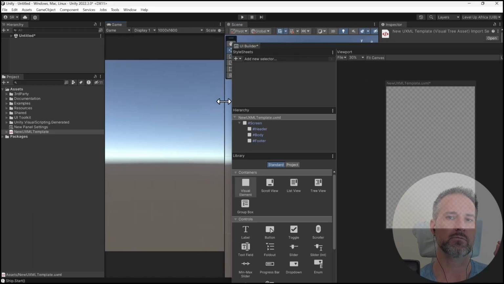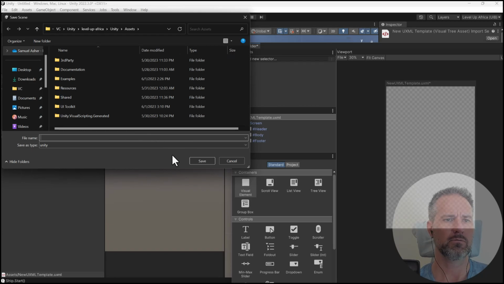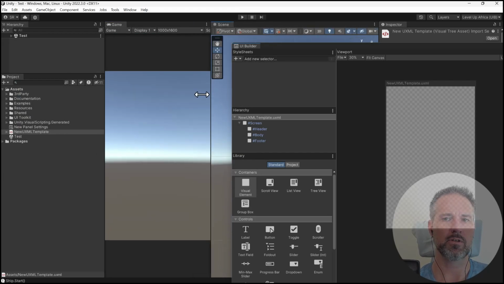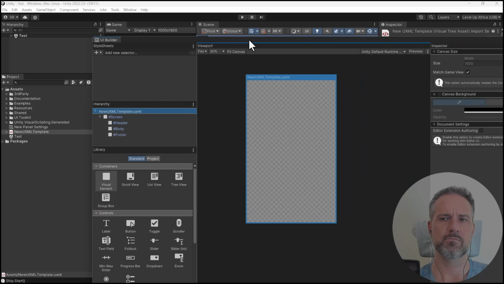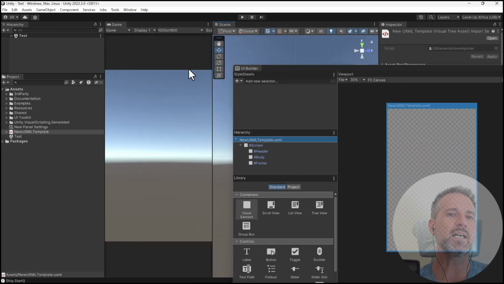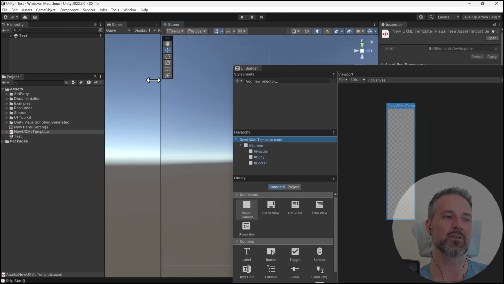Oh, I guess I have to... maybe I have to save. It's not quite updating how I wanted. Oh, I had to save my scene. Nope, still not doing it. Okay, because I have the resolution hard-coded here, even as I'm scaling it around, it doesn't actually change it. But if I go to free aspect, that's the result I was thinking of.